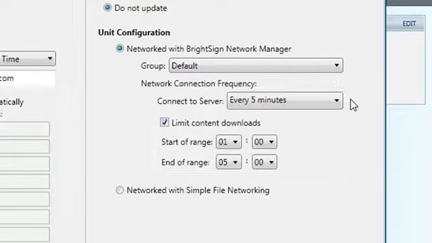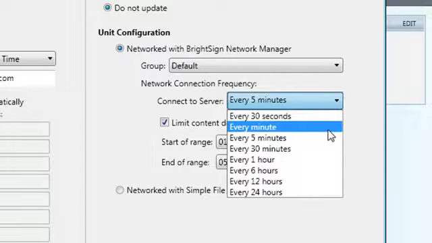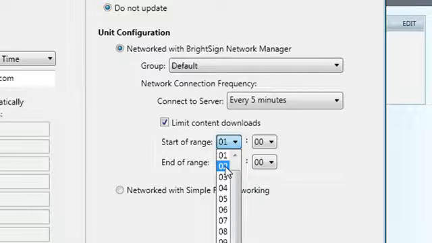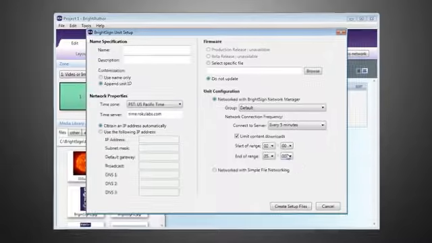Below that, you'll have options for setting the frequency at which your unit will call into the network. This determines how often your unit will check for new presentations or management changes. You can have the unit check in frequently, but also keep downloads of larger presentation files to specific times of the day. These are the minimum settings for use with your network, but you can also specify other settings that will help you manage your unit.